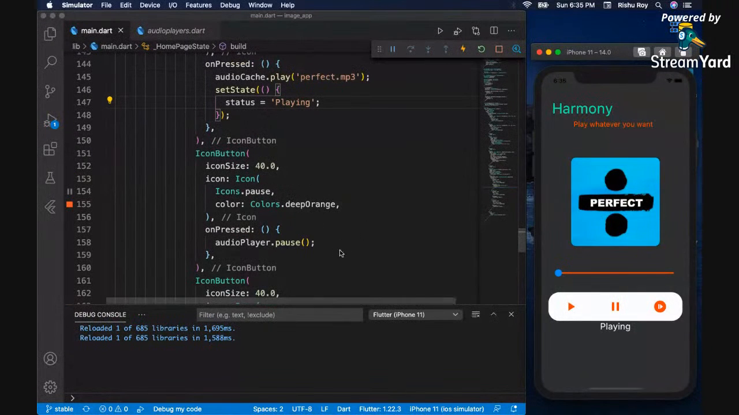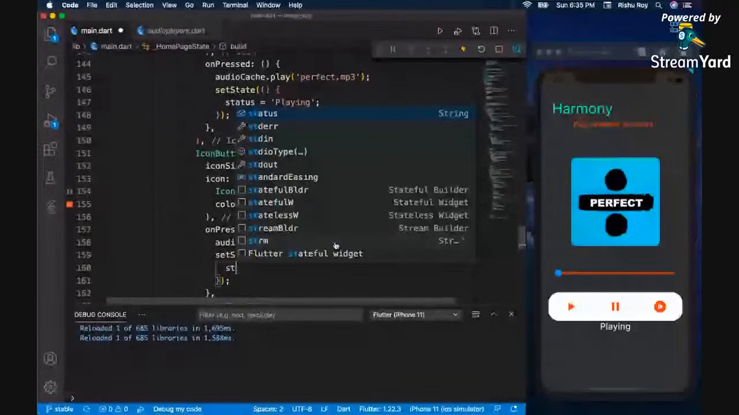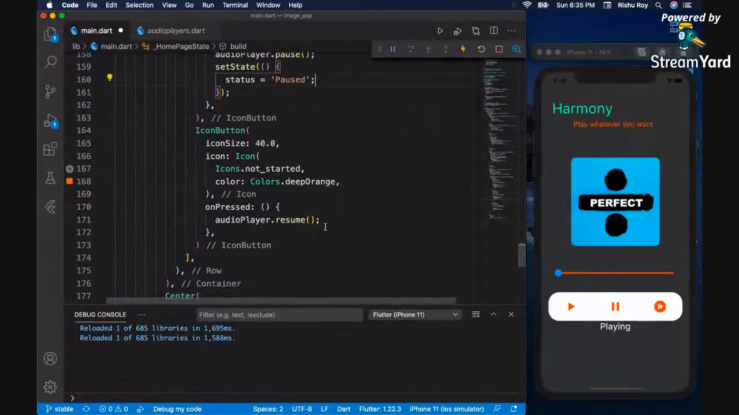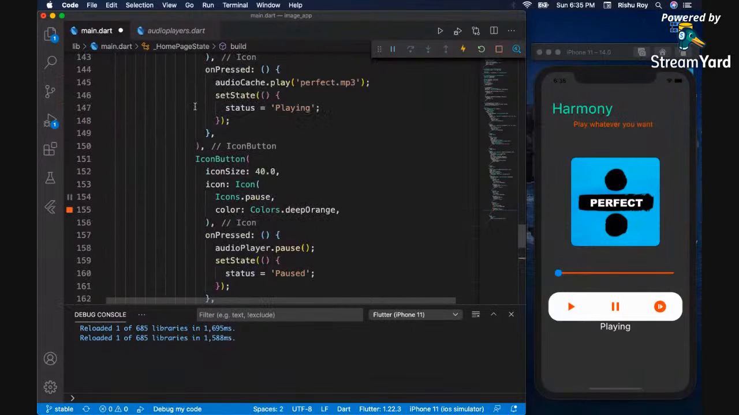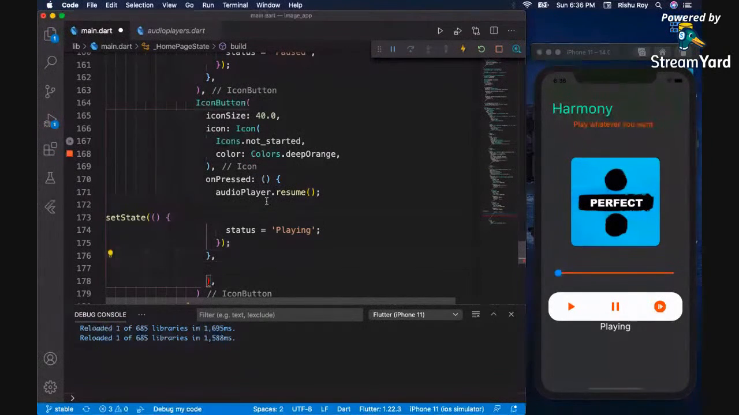Now it's time to add some status for pause. So let's add setState again and set the status to paused. Now it's time for our resume button. I will just copy this because it's the same. Add this extra curly braces. We do not need it.